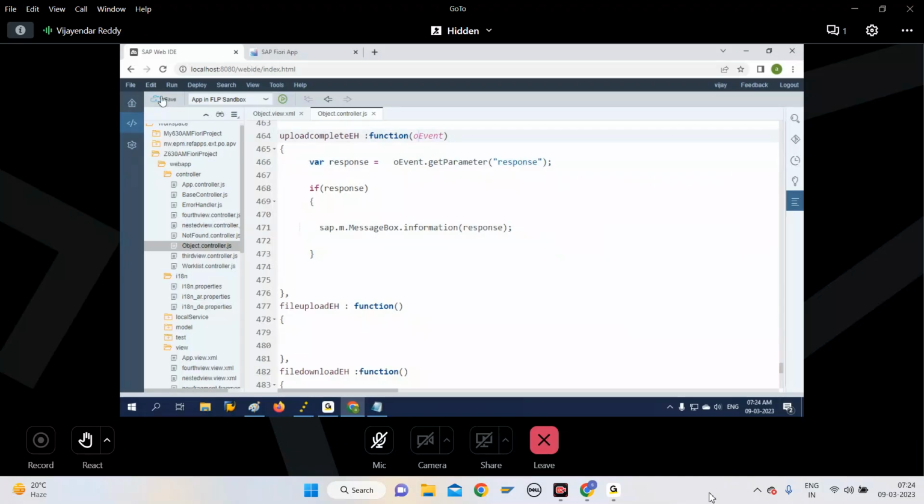Let me save it. So after attaching file, when you click on file upload button, when file upload functionality is completed, then this code gets executed. As soon as file upload is completed, this code gets executed. We are just printing some information for end user. Very simple, by using message box.